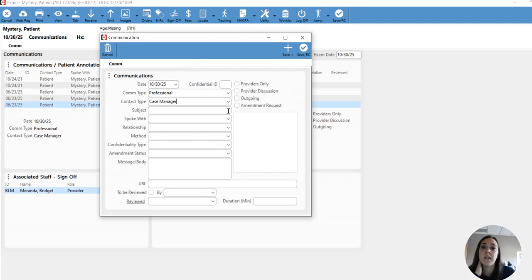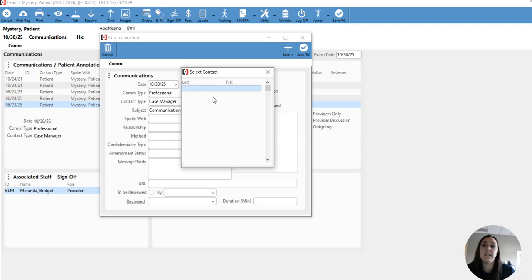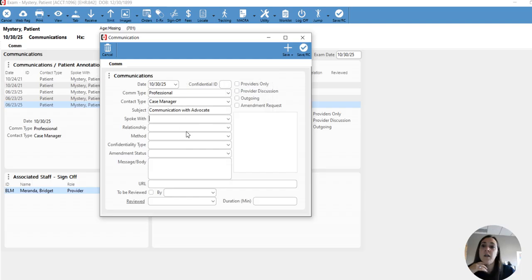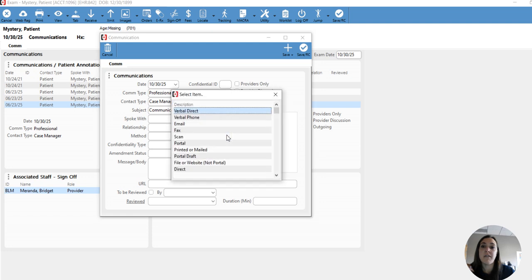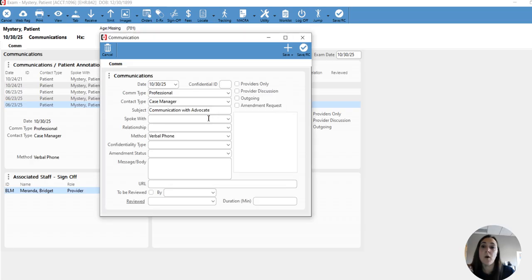And then you can put a subject, and it can be whatever you want. In the spoke with, you can add people's names. Sometimes if their names are in the record, it's in there, but that's not necessary. You can just add it in the narrative as well. There's a relationship tab, if there's a relation, and the method, so that is going to be how this communication happened. This was a verbal phone call.